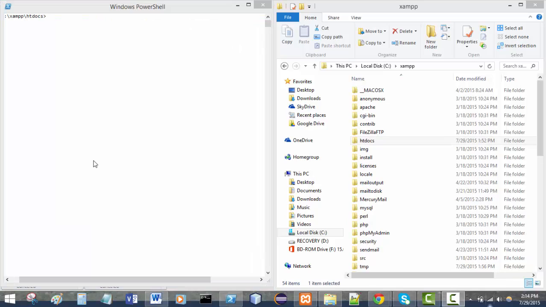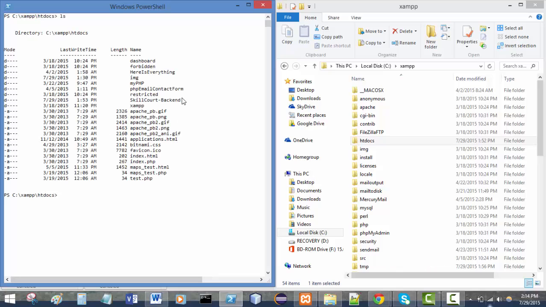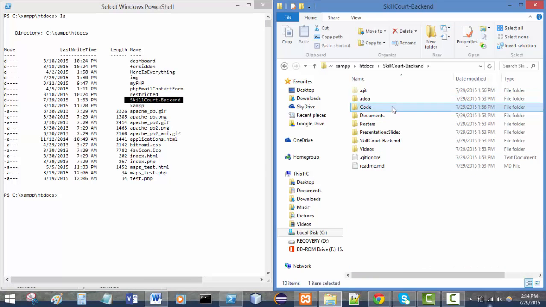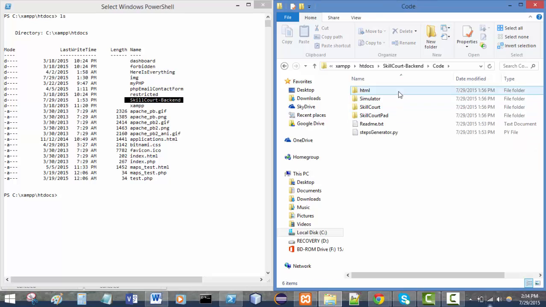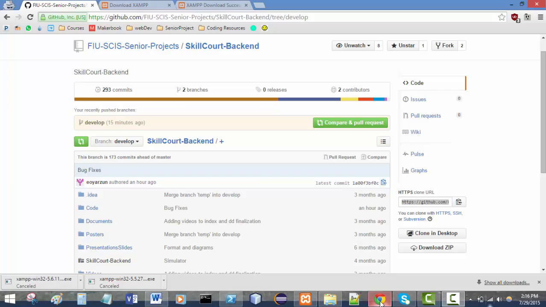After hitting enter on the git clone command, you will have a new directory here named SkillCourt Backend. SkillCourt Backend has a code folder, and in here you'll find 4 separate folders. The HTML folder holds all the files for the website. Simulator holds the desktop simulator sketch. SkillCourt will hold all the files relating to the Android application, and SkillCourt Pad has a sketch for the Arduino microcontroller.